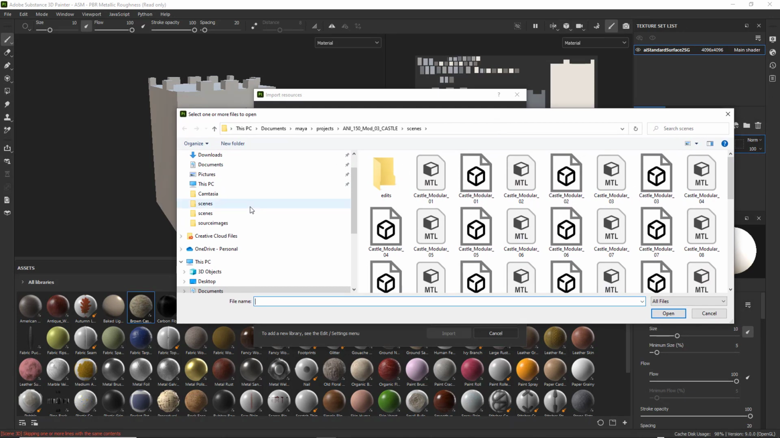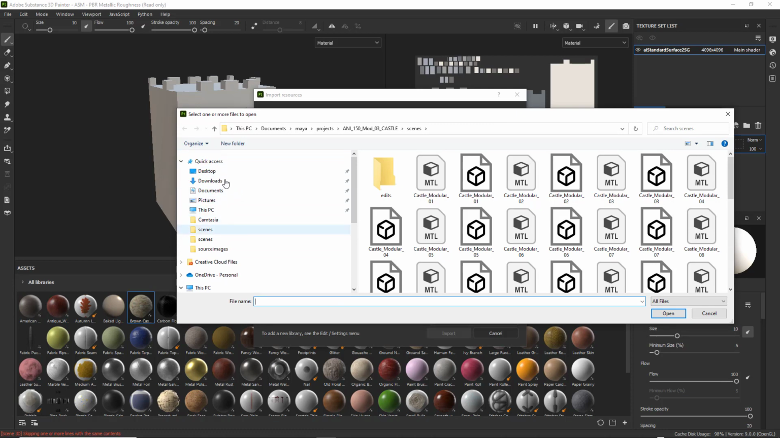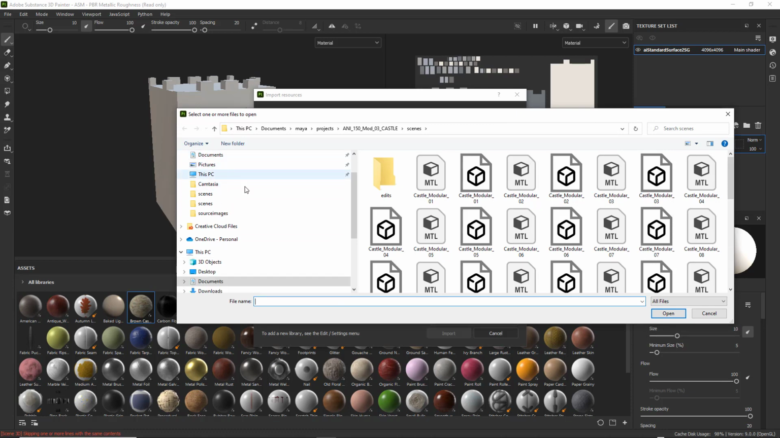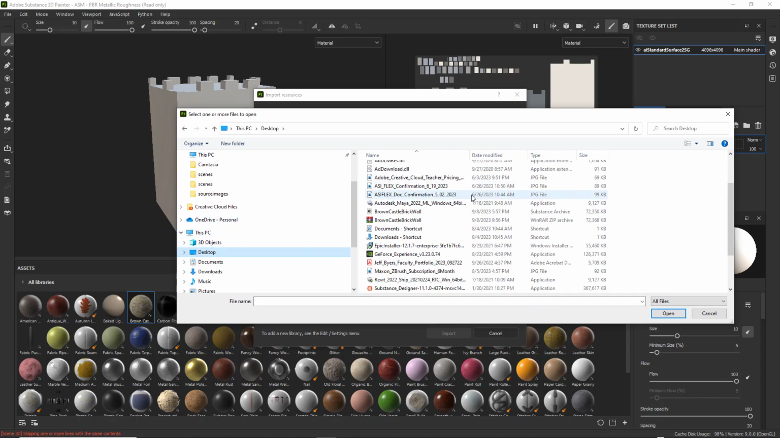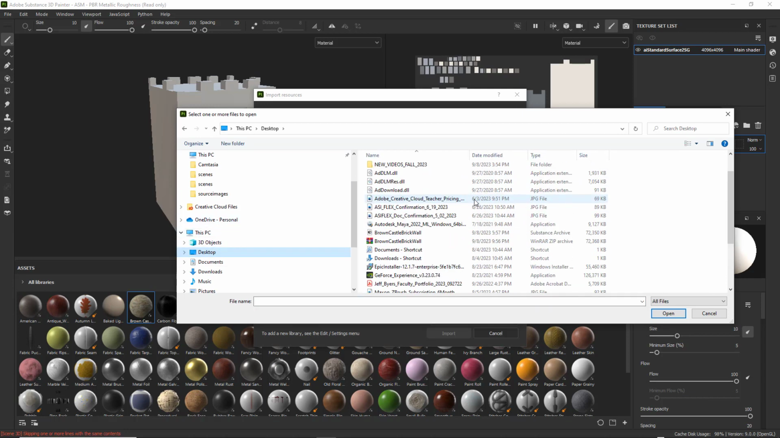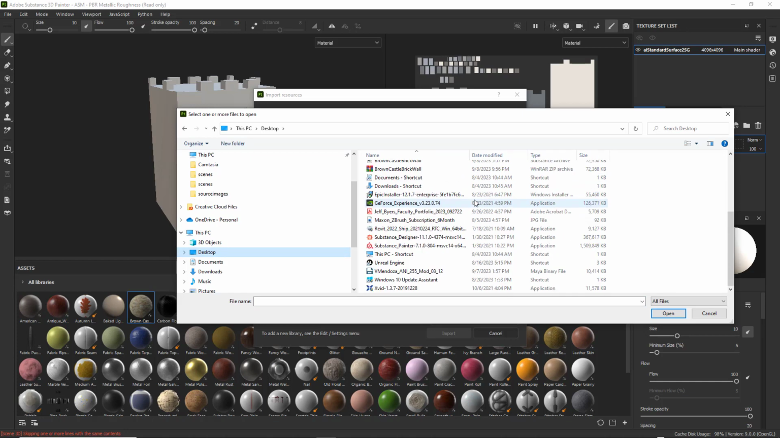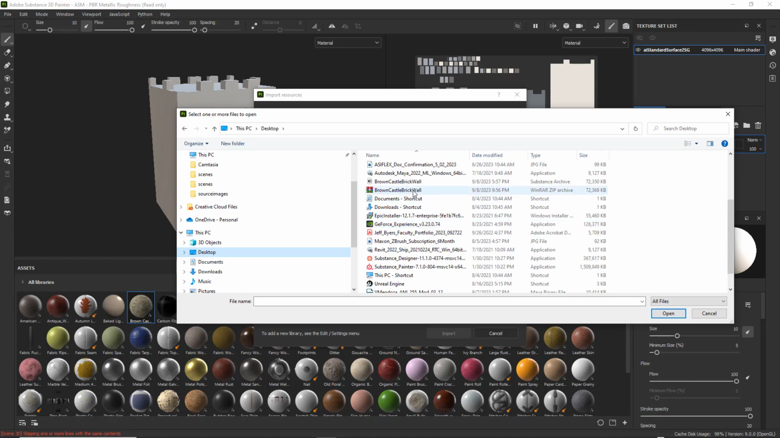Okay, and my resources are on my desktop. That's where we unzipped it. So I'm going to go to the desktop, and it should be brown castle brick wall. Now it can only be this one. You cannot select this. It won't read that. It only reads the file that's on the outside.